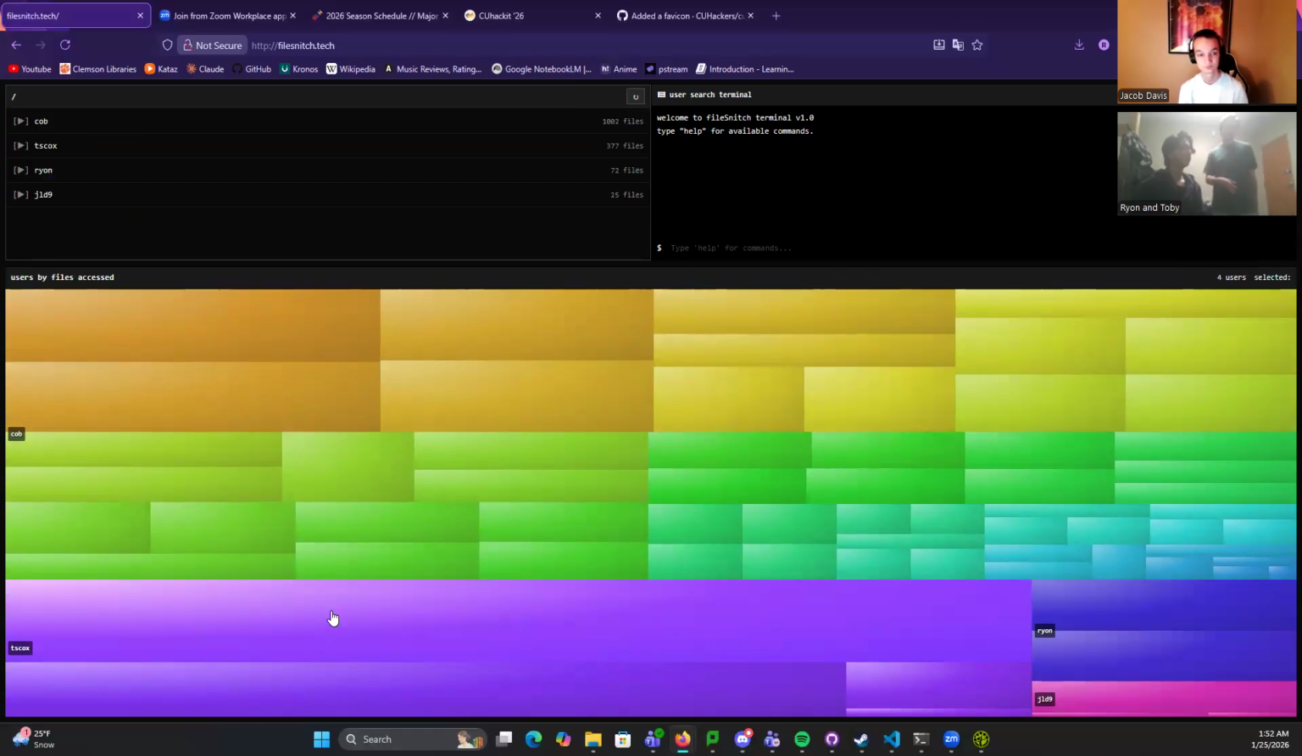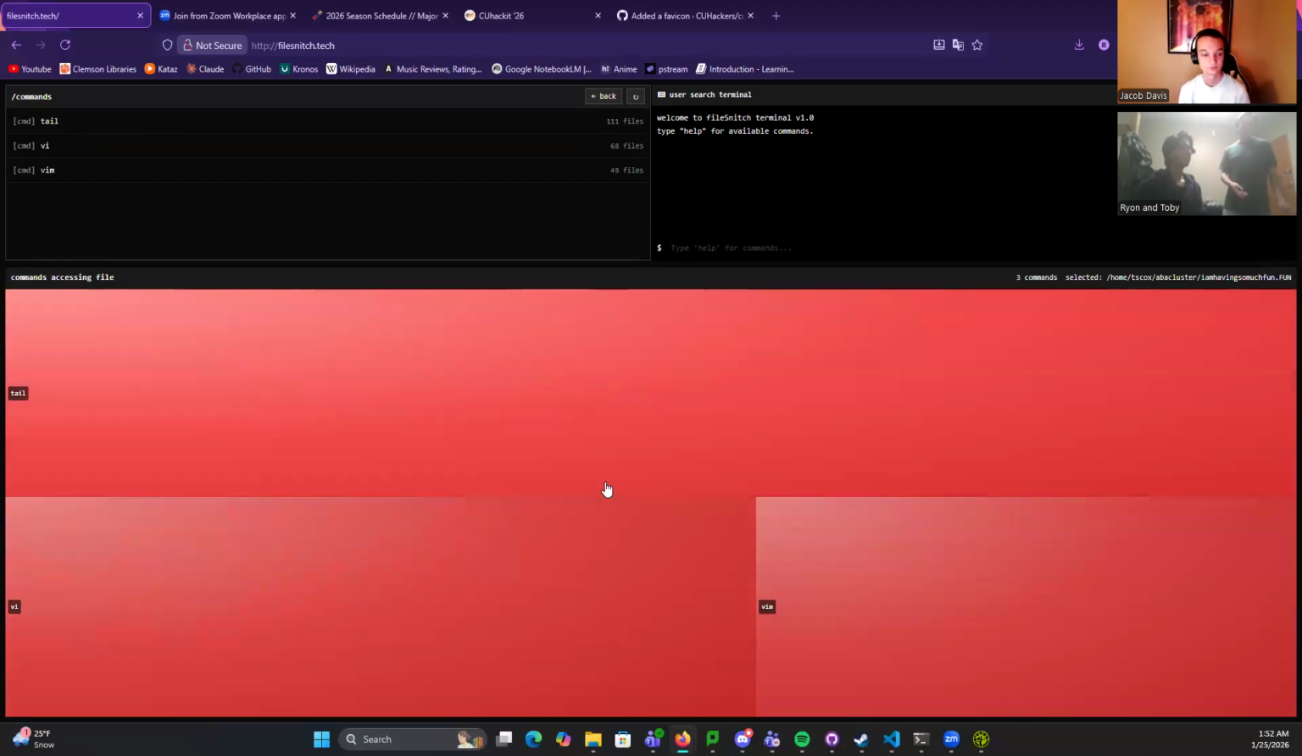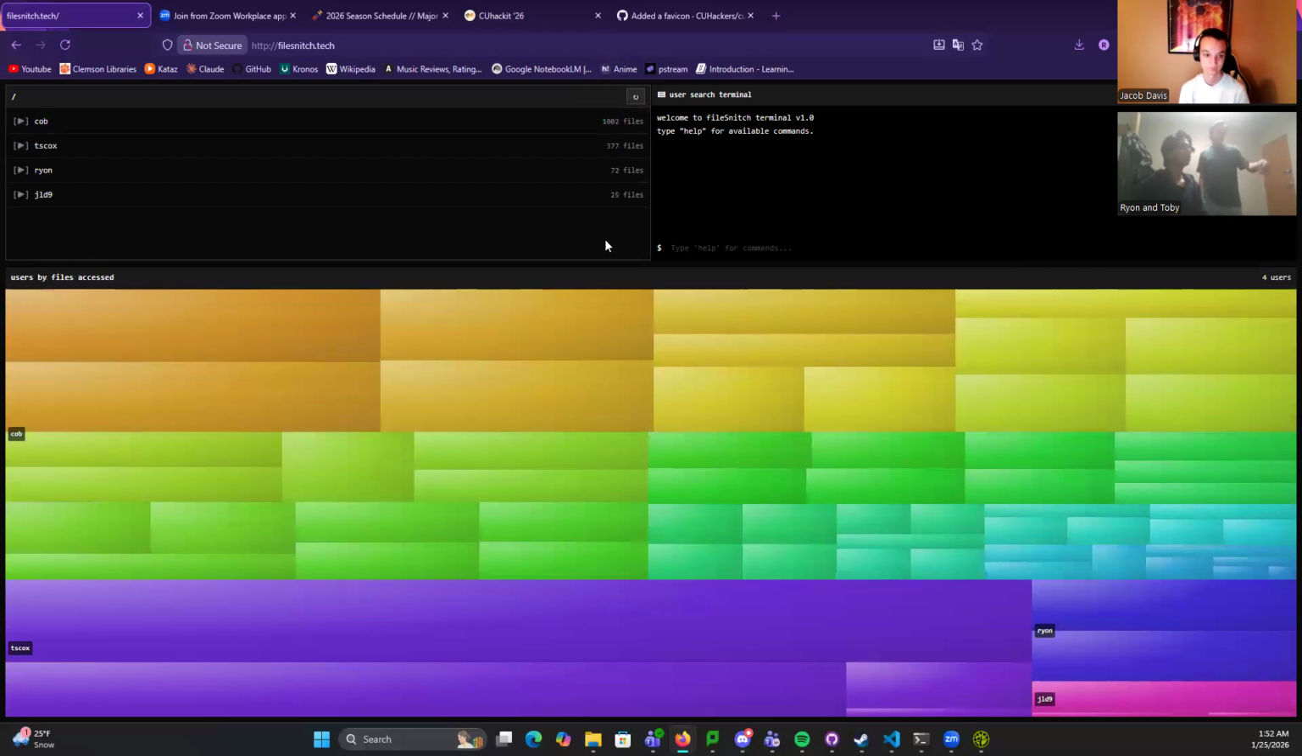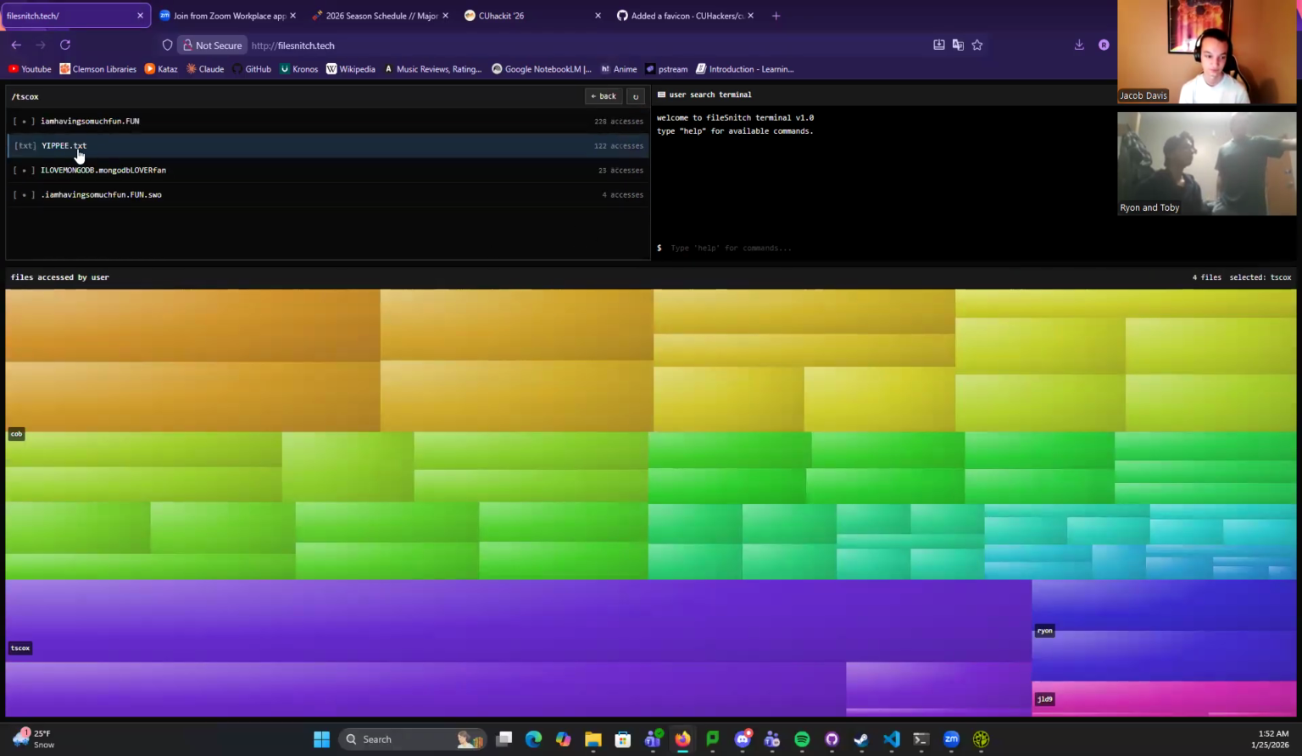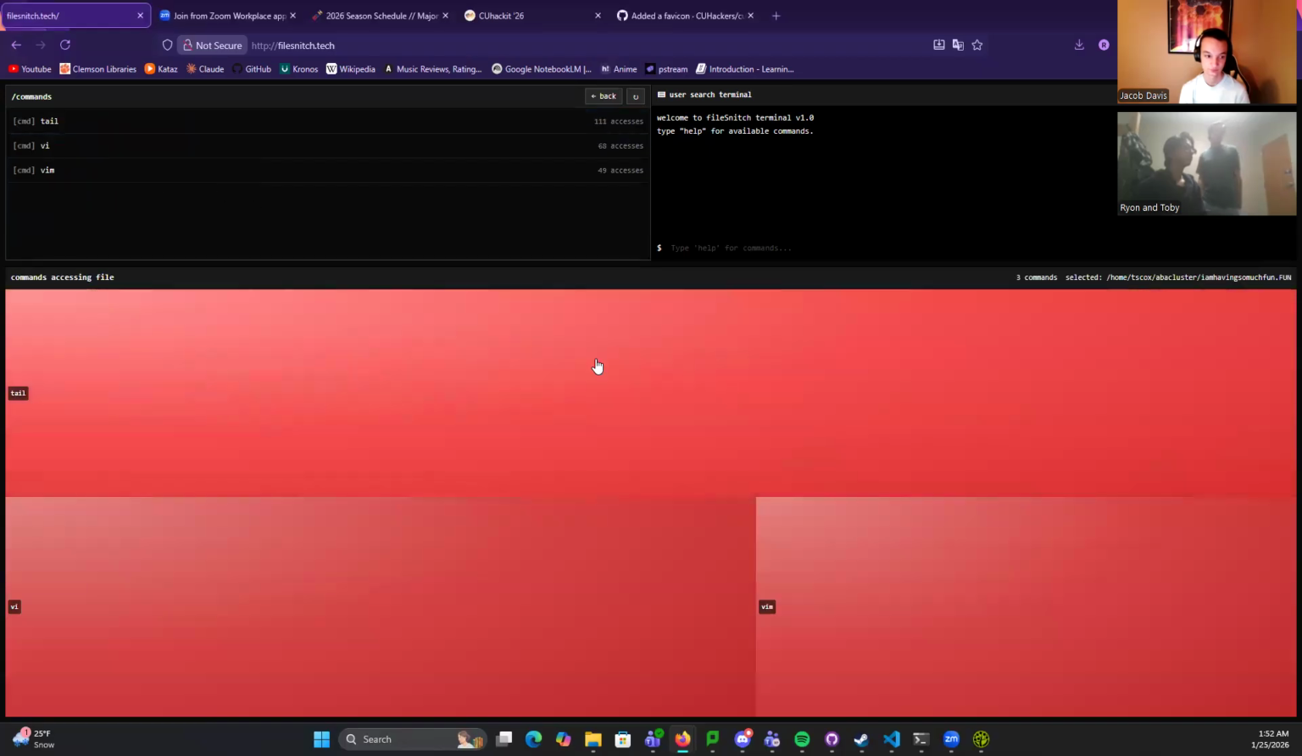And if you click on one of those, it'll show you the different processes and commands that accessed this file. So for example, here the user TS Cox, that's me, accessed this file with three different things: a couple of text editors and tail. You can see that same data through the top left directory. You click into one and click on a file, and it shows you the same stuff.